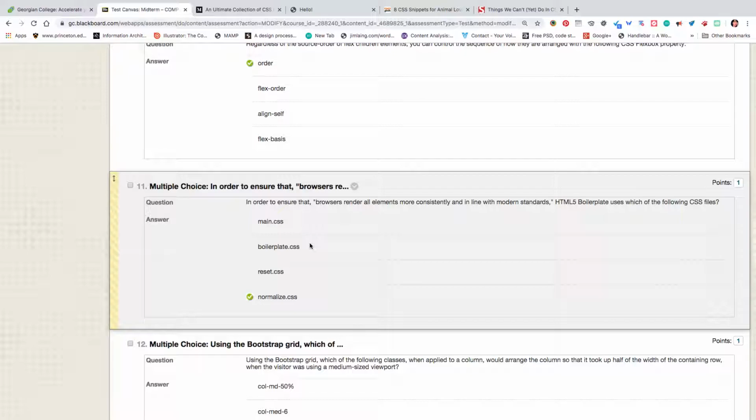In order to ensure that browsers render all elements more consistently and in line with modern standards, HTML5 boilerplate uses which of the following CSS files? So you could have taken a look, opened up your boilerplate code from the first week, but it is normalized CSS that's used to do that.